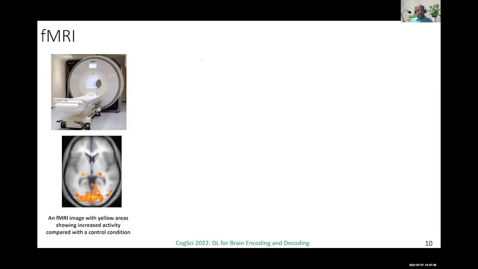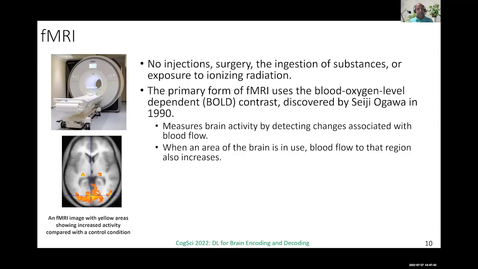Yeah. fMRIs, most of us will be familiar with how fMRIs are done, but then this is what it is. No injections, no surgery, completely non-invasive, right? And there's also no exposure to ionizing radiation at all. The primary form of fMRI is called BOLD, it uses the BOLD contrast, and this is a technique which was discovered way back in 1990. It measures brain activity by detecting changes in the blood flow.